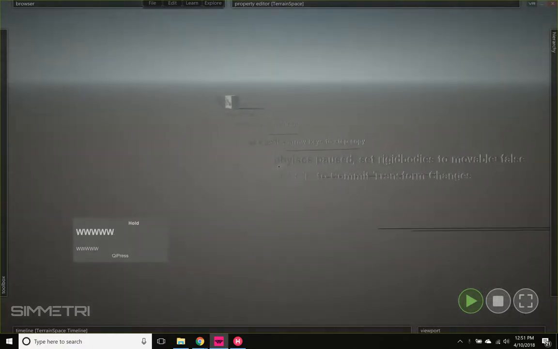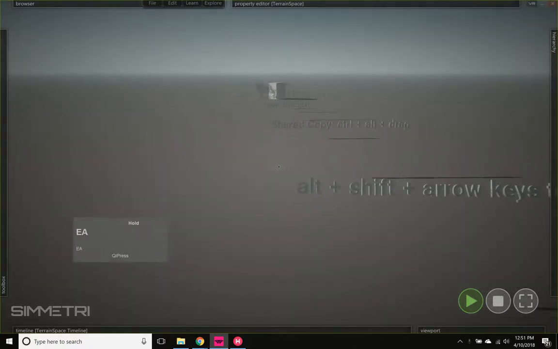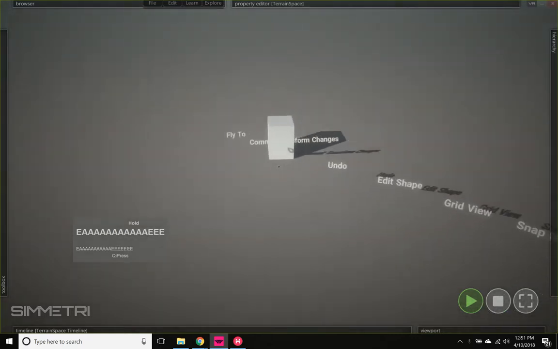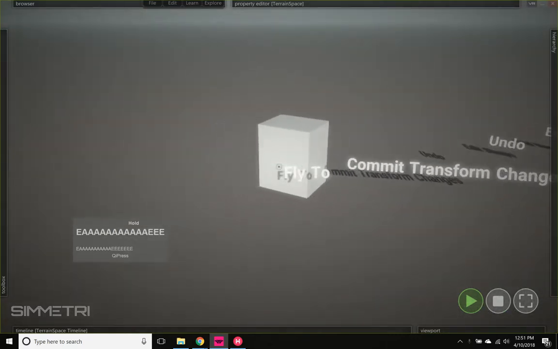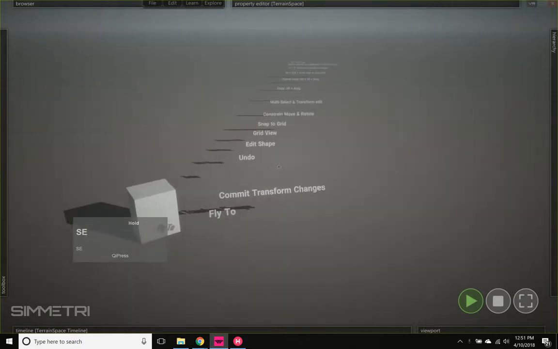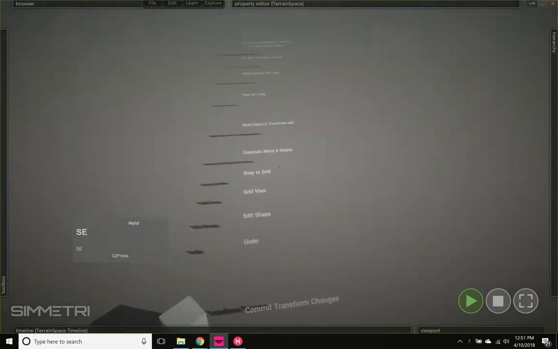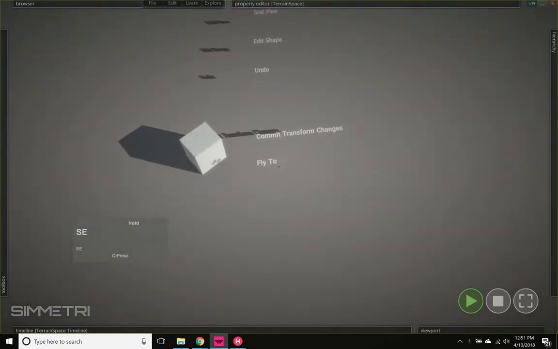Hello, so in this tutorial, we're going to learn a whole bunch of construction techniques that'll help you build faster, more accurately, and more enjoyably. I've got the list of tips lined up right here, and we're going to go through them one by one.